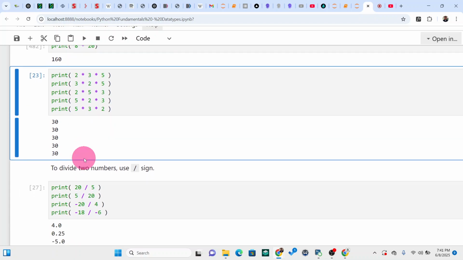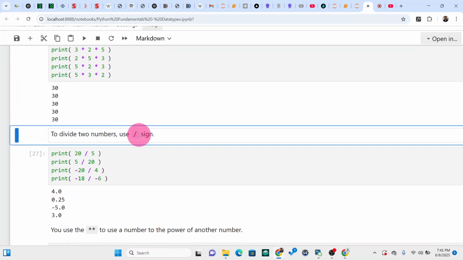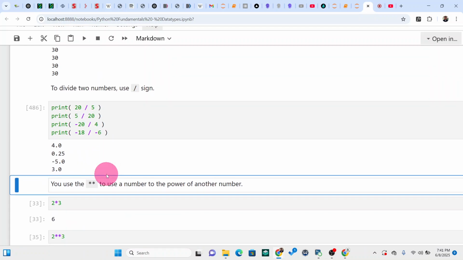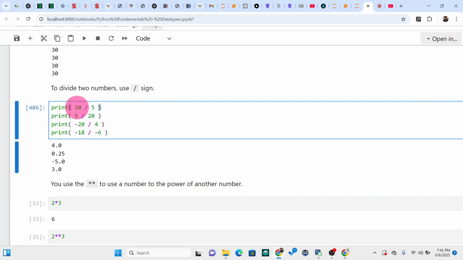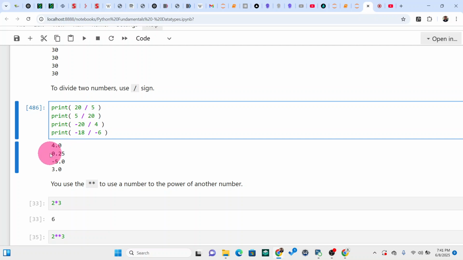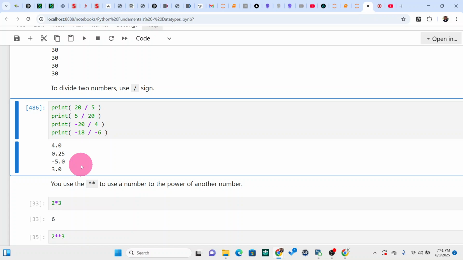Now division, you use this sign, this forward stroke for division. So that as you can see here, it works out just like every other program, every other normal calculator, right? 20 divided by 5 gives us 4. 5 divided by 20 gives us 0.25, and so on.